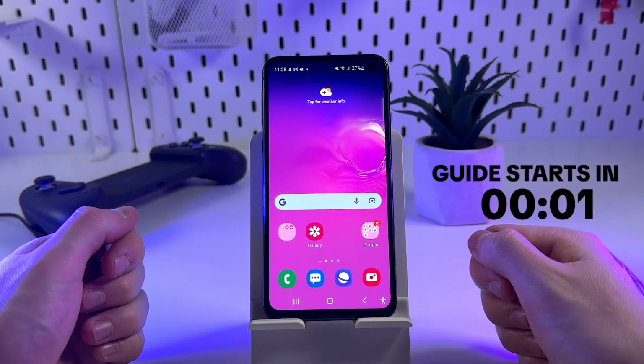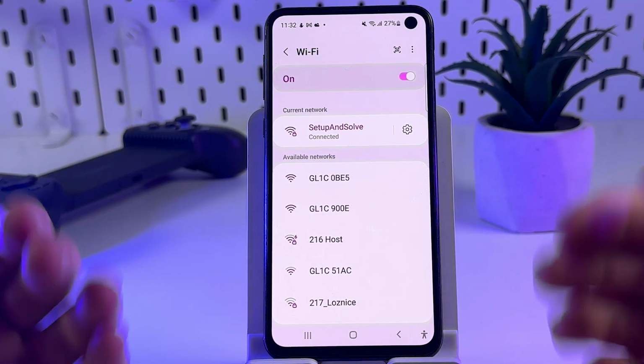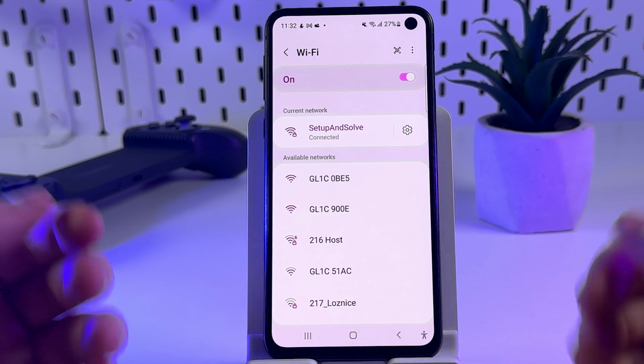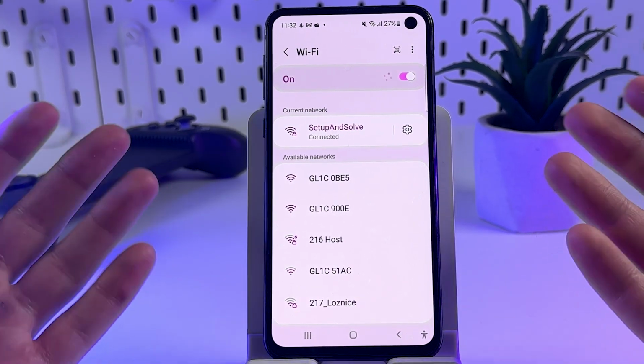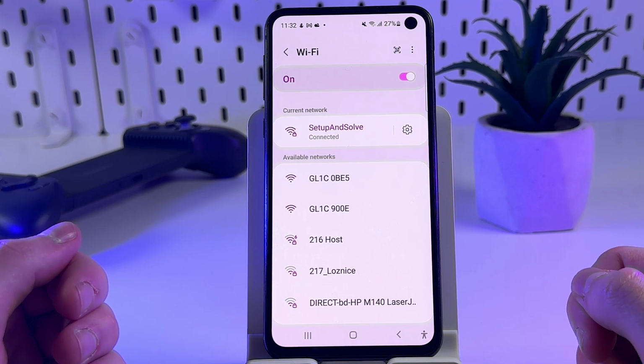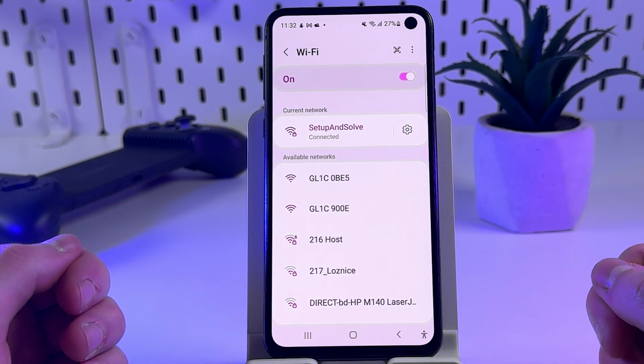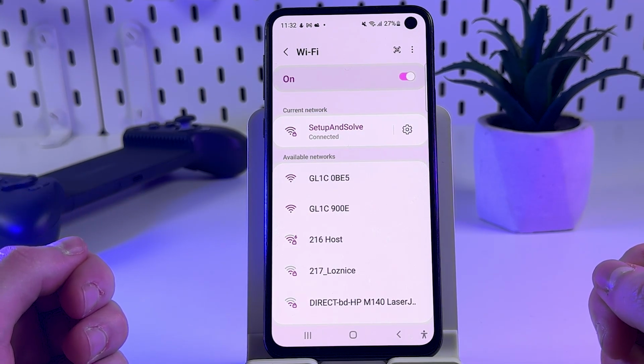So let's get started. Firstly, check your internet connection. Make sure your Wi-Fi or mobile data is working properly, because a slow or unstable connection can cause playback issues.